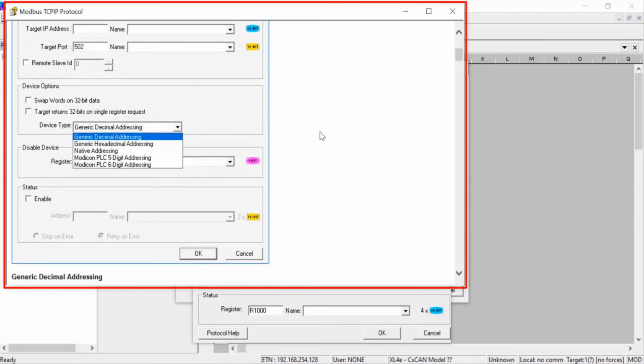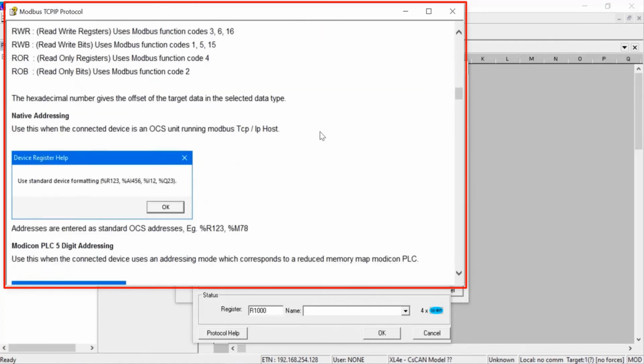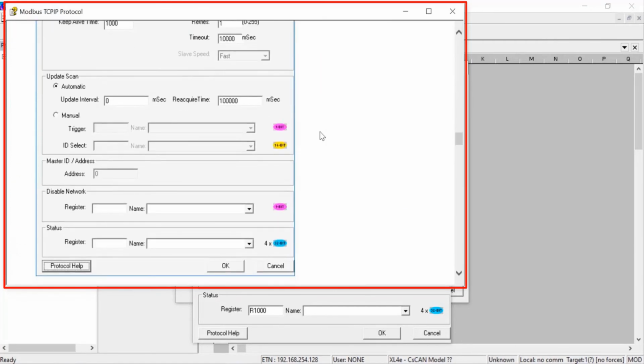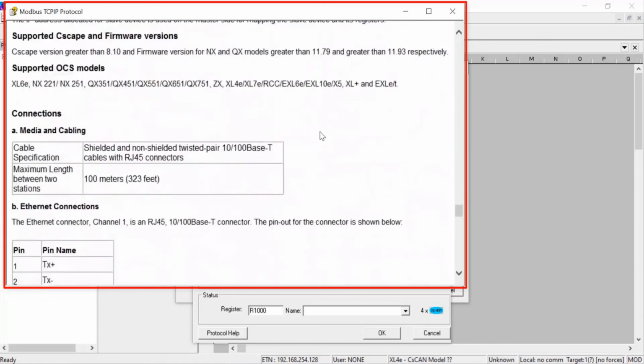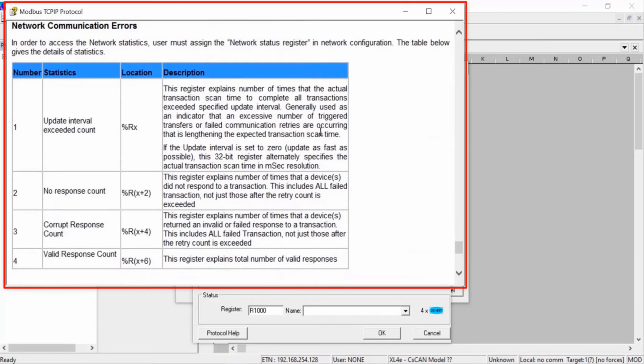If we look in Protocol Help here, we'll get a basic overview of the general protocol configuration. It'll give you information on register mapping. It will give you pinouts for all of the connections. And here we have the network communication errors. These are the registers that we just assigned to the status register. So the first register, R1000, will be the update interval exceeded count. I've set my time to 0, so it'll give me the transaction scan time. If you put a different value in, it will give you the exceeded count.